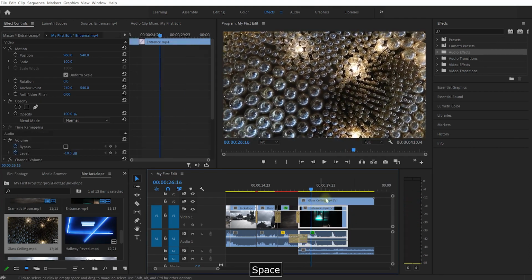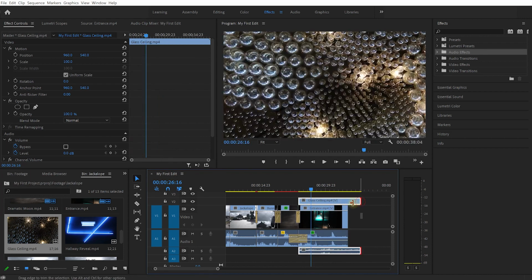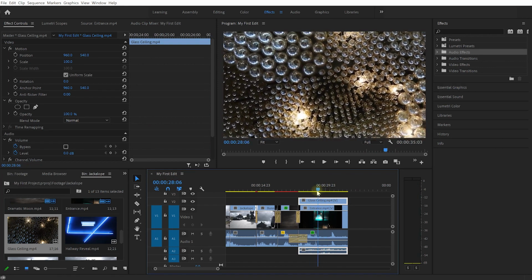Whoa, that is a little bit chaotic. So I'm actually going to trim this clip in here, pull it to the very beginning, and let's trim the end just so it sits exactly over this entrance.mp4. And if you scrub through this, we can't actually see the entrance.mp4 because the glass ceiling layer is on top and everything below that is hidden.